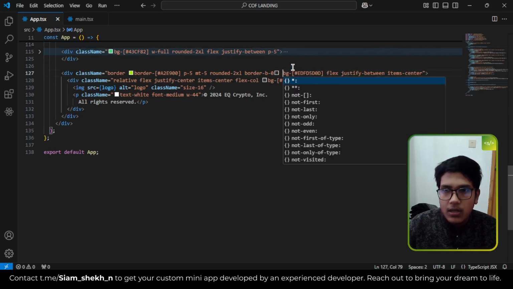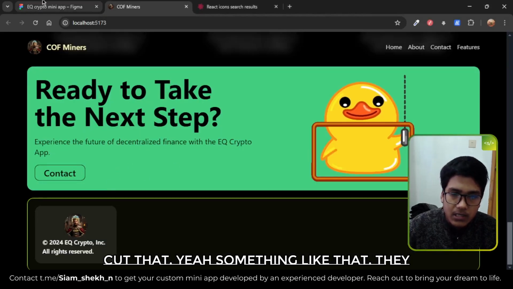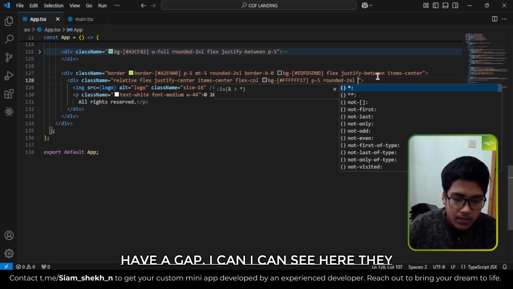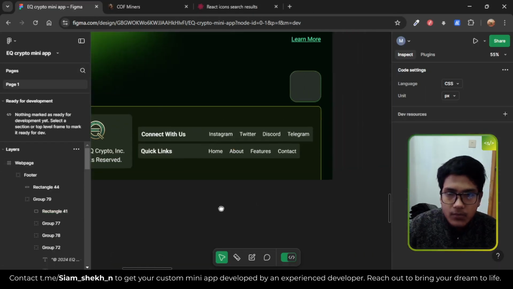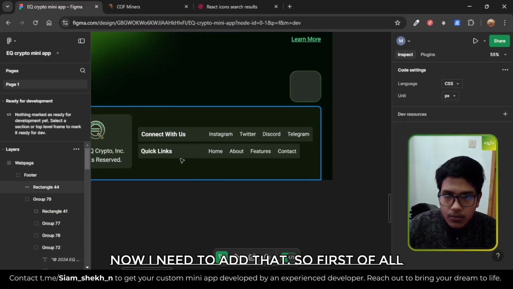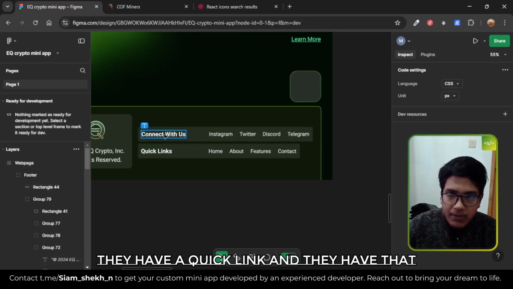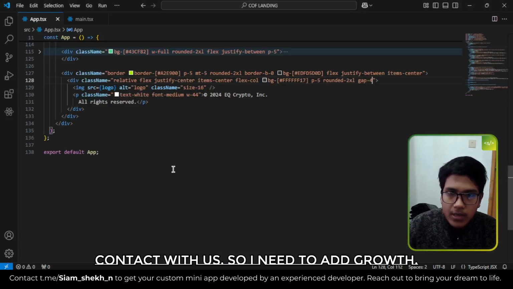I need to cut that. Yeah, something like that. They have a gap. I can see here they have a gap of 4. Yeah, it just looks better. Now I need to add that. So first of all, they have a quick link and they have the get in touch section. So I need to add both.